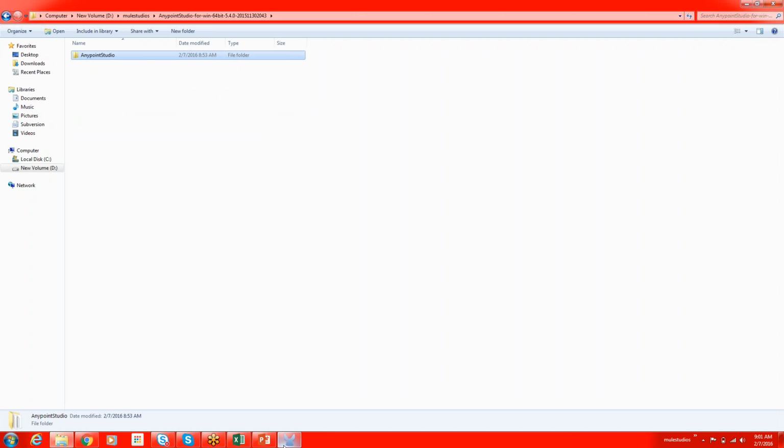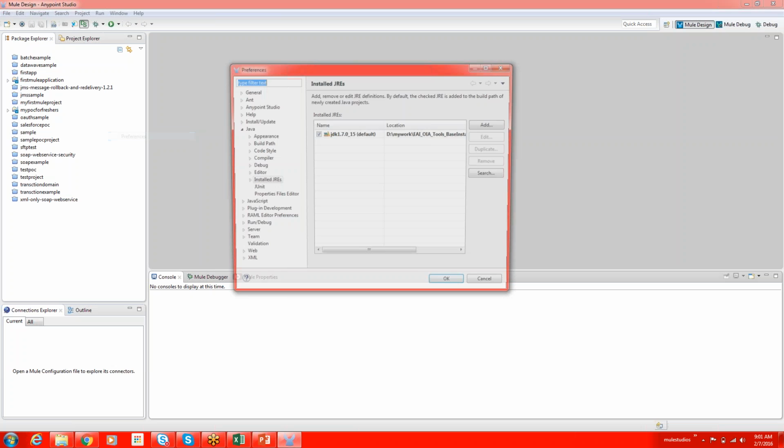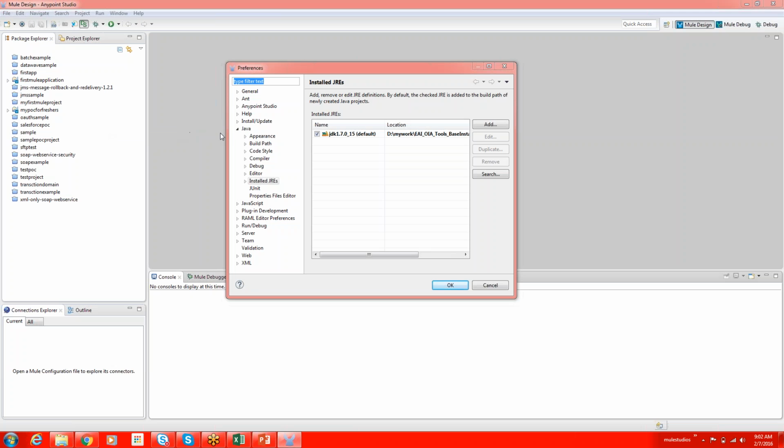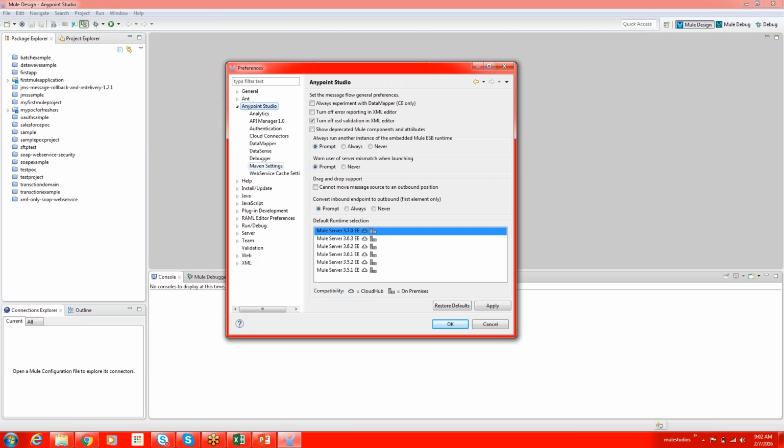Where I was, okay, that's where we can configure the Java stuff. Next, as I mentioned, we need to have a Mavenized project, nothing but pom.xml, to inject Maven into the Studio. How can we do that? Again, click on Windows, go to Preferences. Now under Anypoint Studio, click on Maven settings.